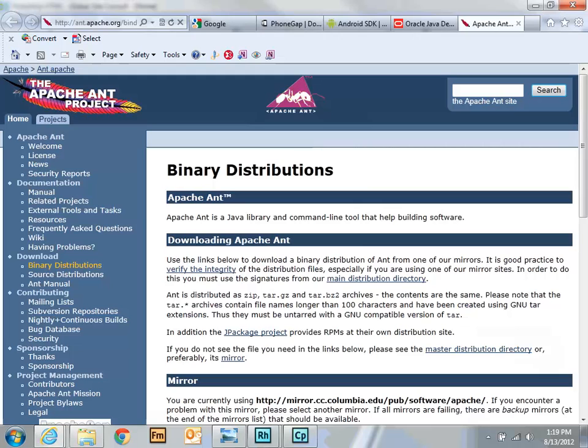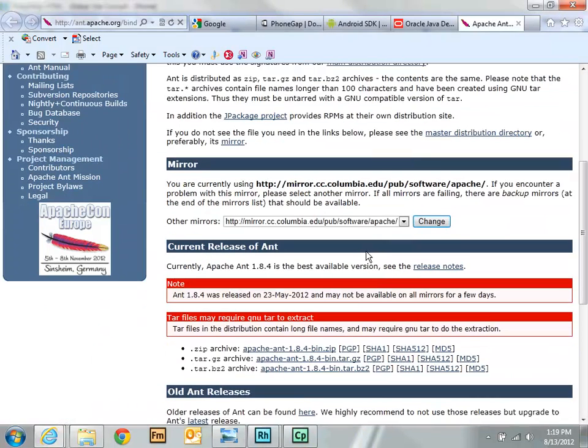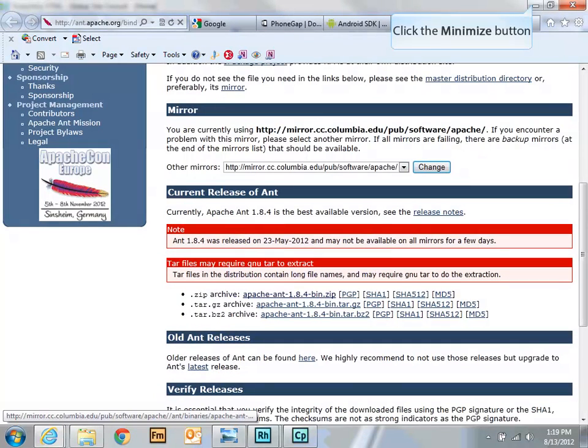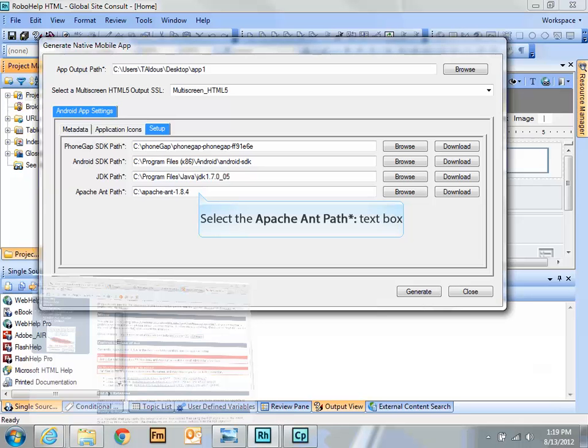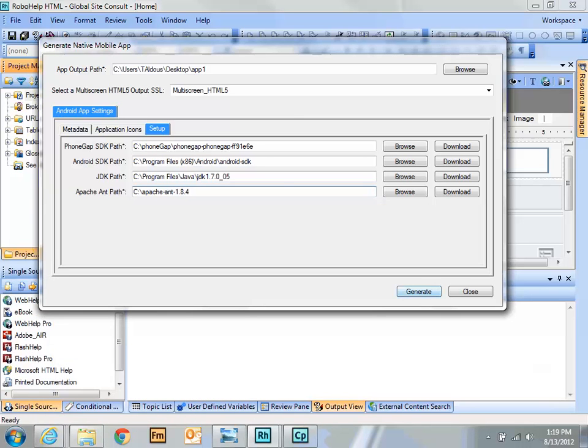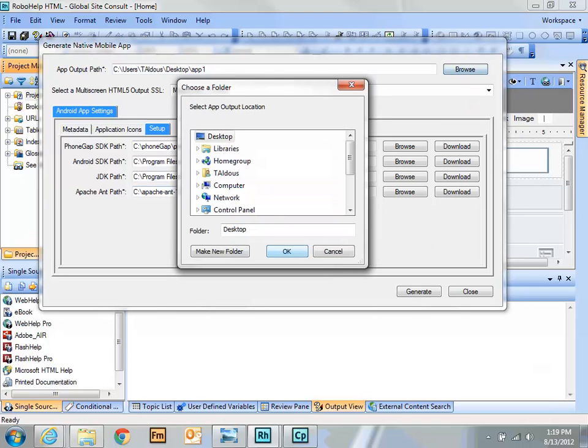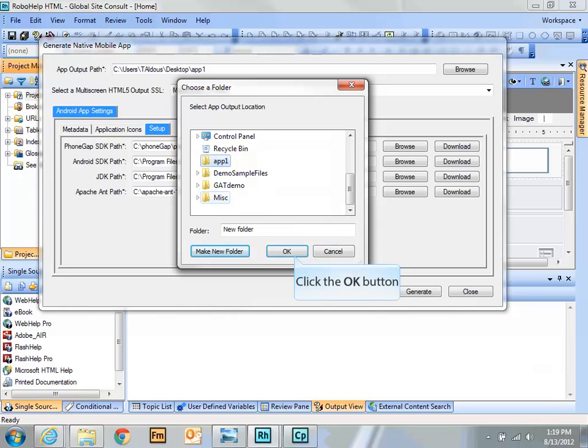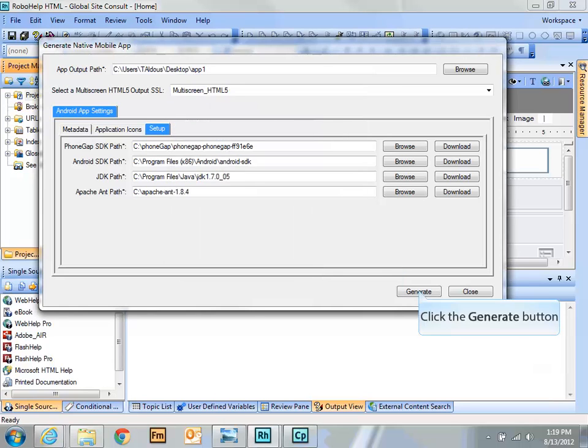What we're going to do is come down here and download the Ant build. Here's the Ant build. I also just installed this on my C drive. RoboHelp just needs to know that. Now I can decide where I want to actually place this application. So when we build this app, I'm going to drop it into a folder that I'm going to create right now. I'm going to call it App 1, and I'm going to say OK. Now all I have to do is click Generate. RoboHelp will do the rest.